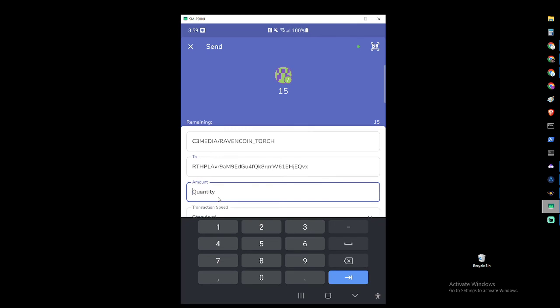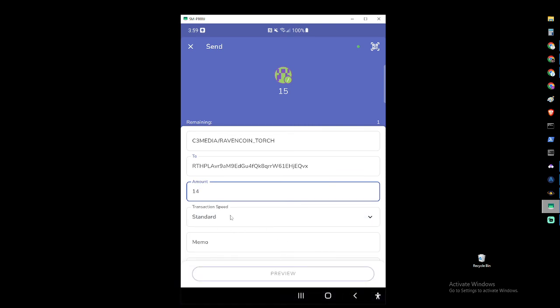And remember, we're going to send all minus one. So I've got 15 in here. I'm going to send 14. And I'm going to pick the standard transaction speed. And I'm not going to write a memo.